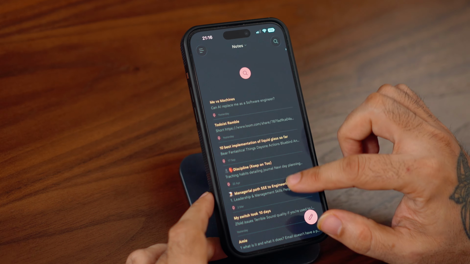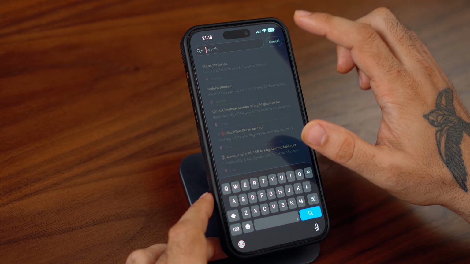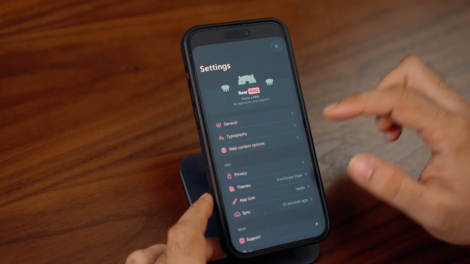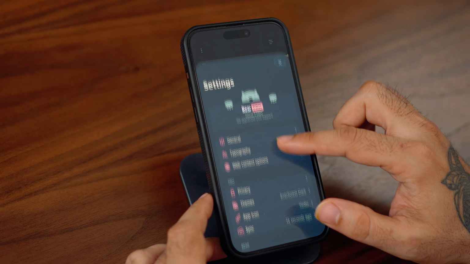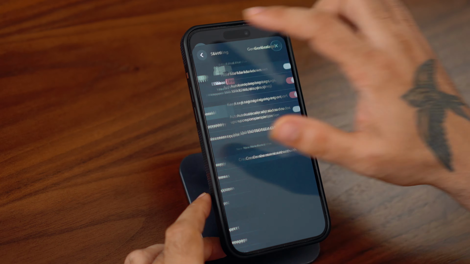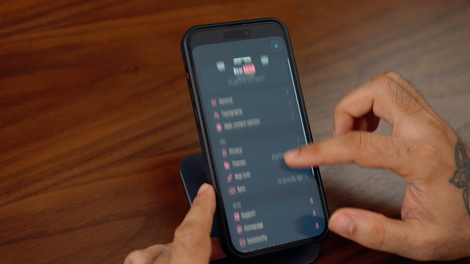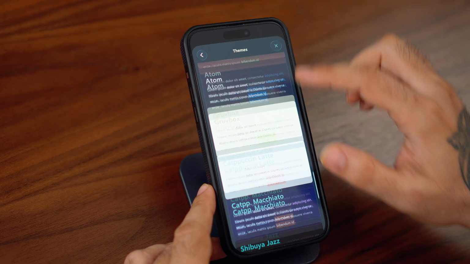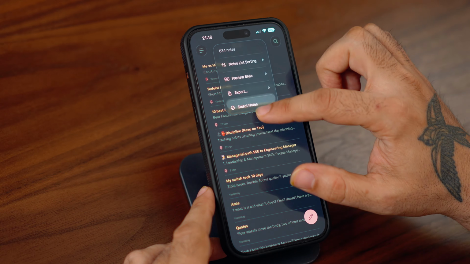I love Bear Notes for its minimalistic design, perfect use of gestures, and also its tags, which help you easily manage your notes and categorize them only by typing. With iOS 26, there are improvements everywhere in this application. The elements are completely translucent. All the buttons and components are now using the liquid glass implementation.